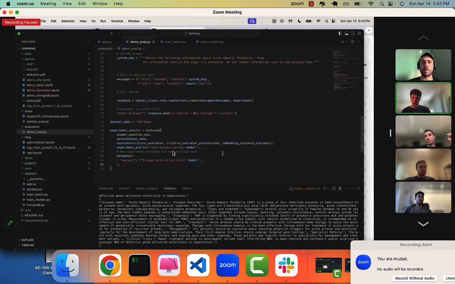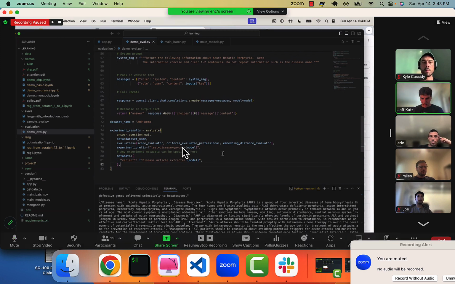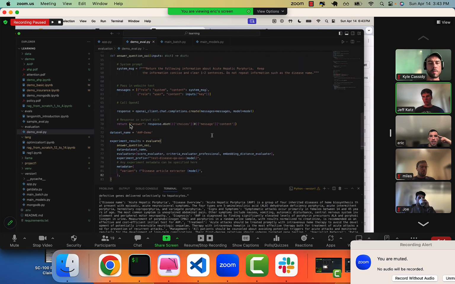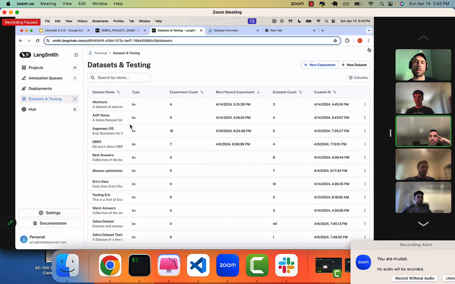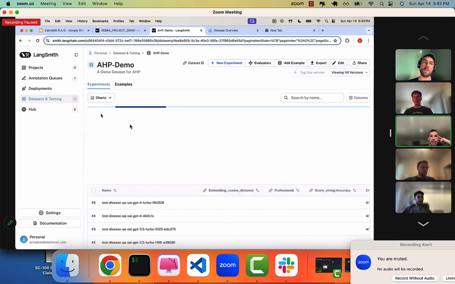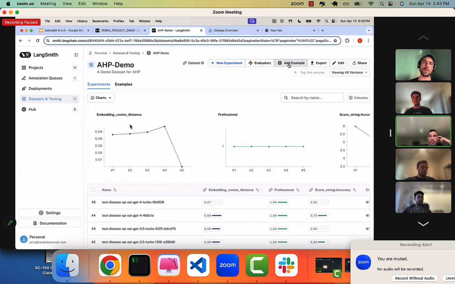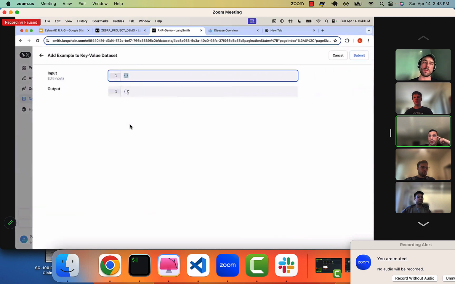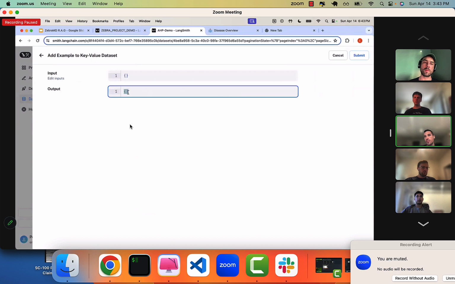Can you show that data set? Where you have a data set name, where does that point to? I just created this dataset name here. This is the AHP demo, and you can come here and do add example, and just create your data set right here. You can also push it with Python, but you can create it in here as well.